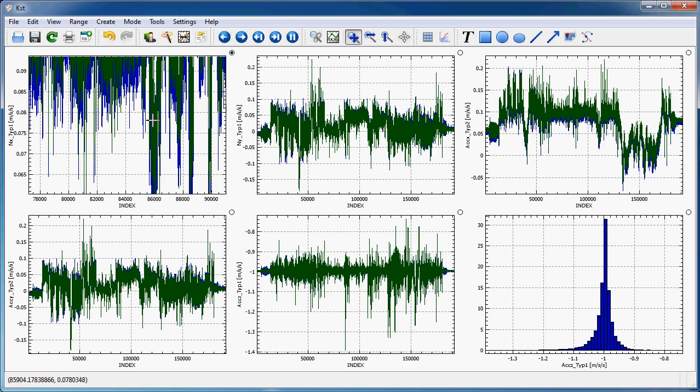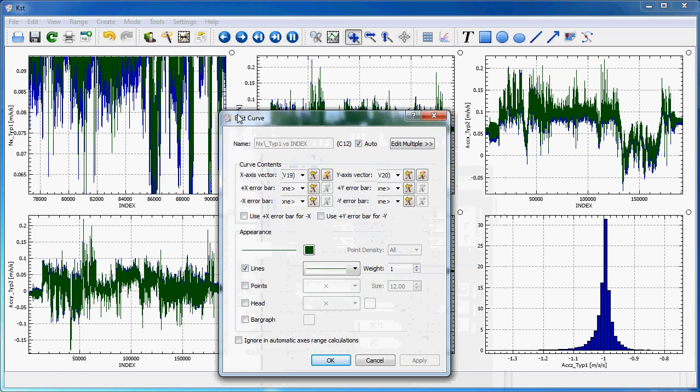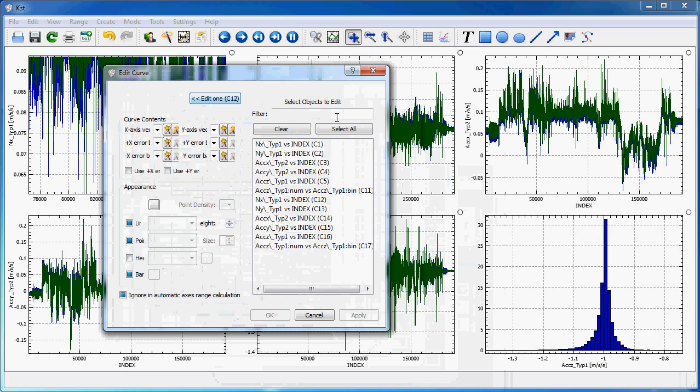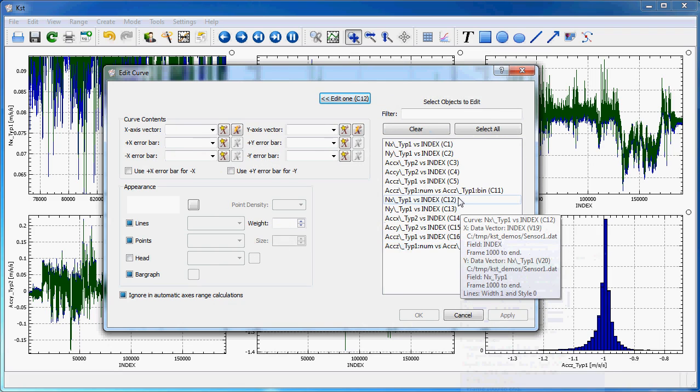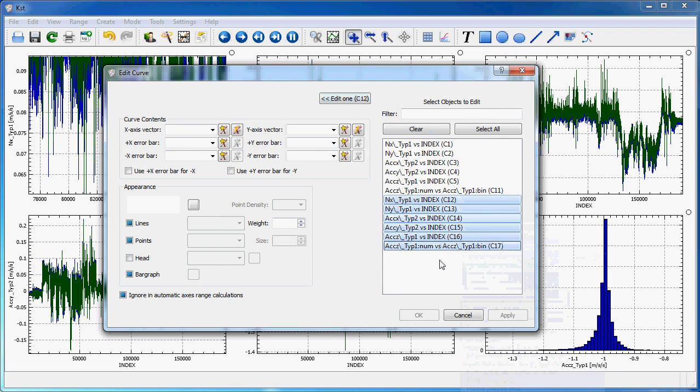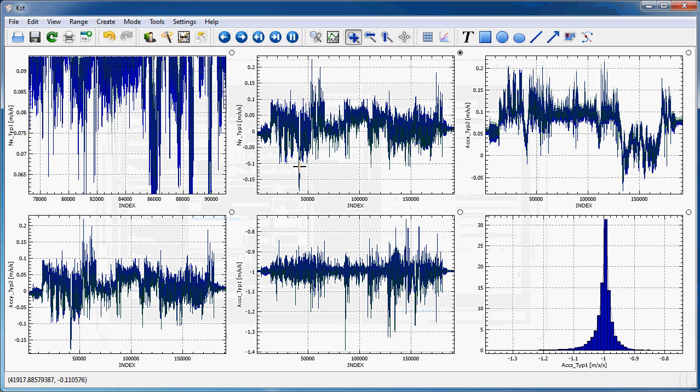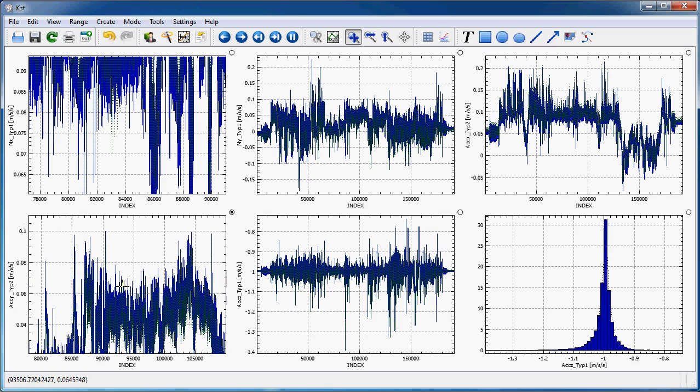One thing I can now do to show the edit multiple mode applied to curves is here go to edit curve, select for instance all curves coming from the second set of data and make a dotted line. So there you see that the second set of curves get a dotted line.